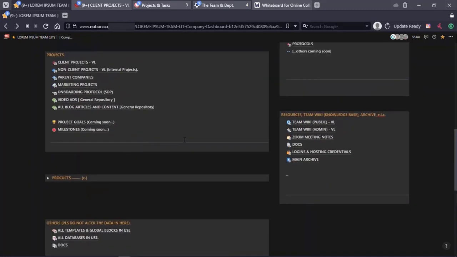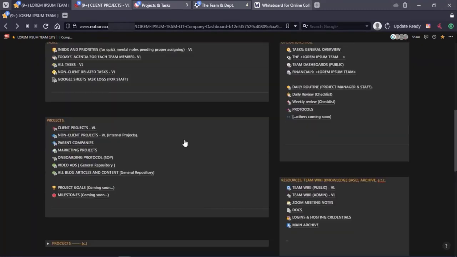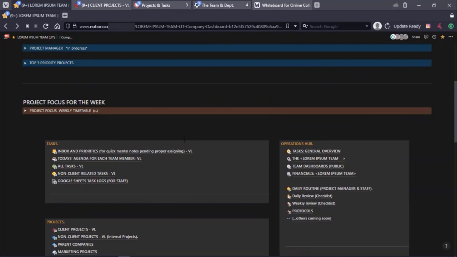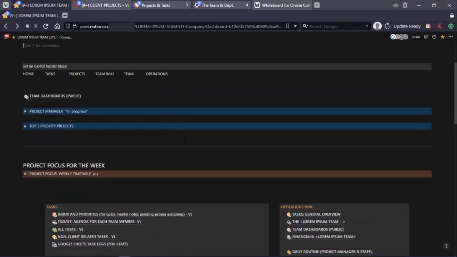So without further ado, we will get right into it by going through three major areas that make this whole project management system work as a unit. Actually, those are the three sections that this entire overview will be divided into.